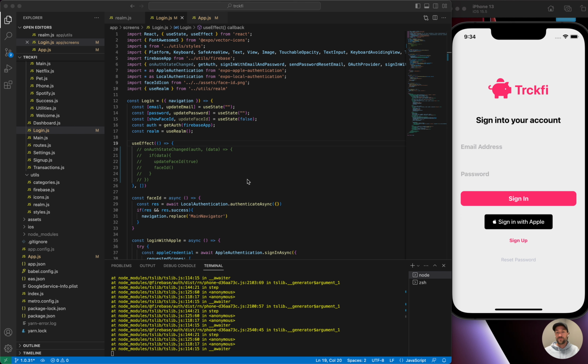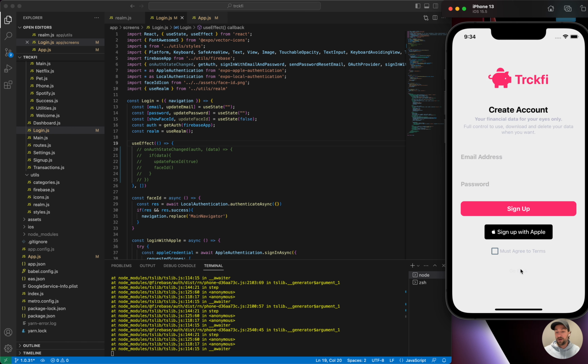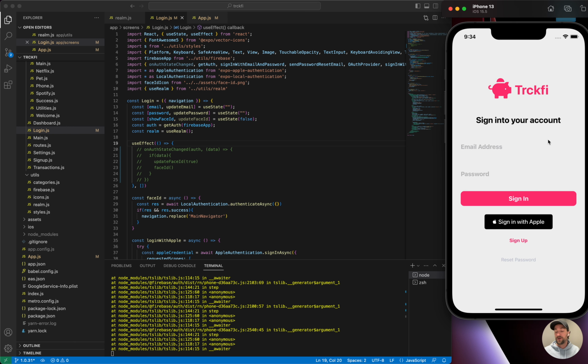And so first up, Trckfi, sign in, sign up. I already have a video of the Firebase login method, and that's what this first one is, email and password. This is the easiest way to get started with a login method. This is using Firebase as a login method, and really that's all I'm using Firebase for right now.